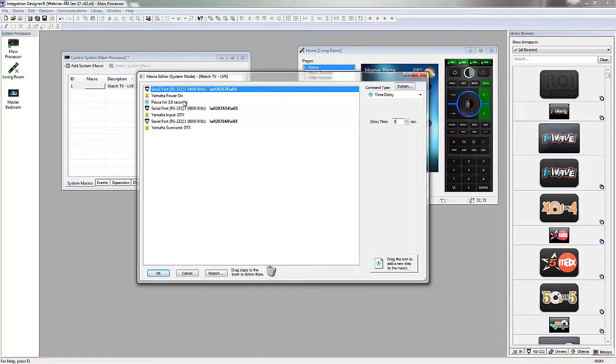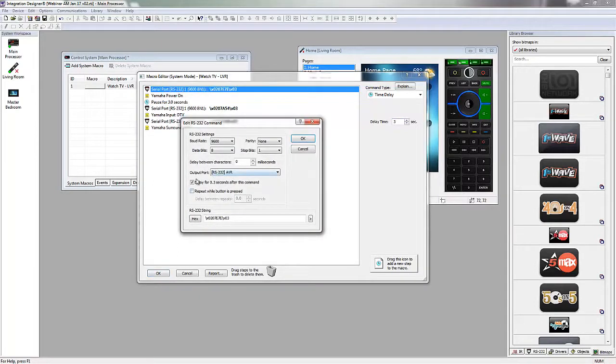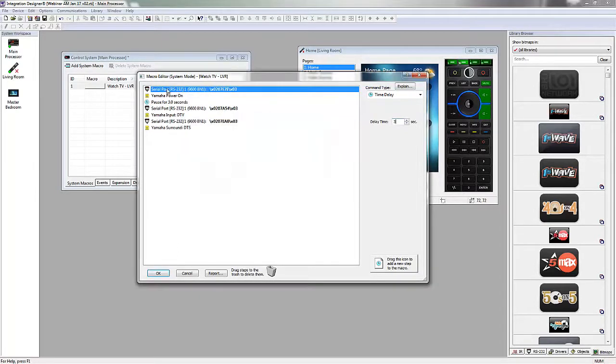So we drag this icon and place it right above the second step. So now it's going to issue the power on command. Wait a total of 3.3 seconds, because remember, I didn't uncheck that 0.3 seconds here. So I've got that 0.3 seconds already taking place, plus an additional 3 seconds, and then the command. 0.3 second delay, and then the surround command. So really we've got a pretty step-by-step process here.